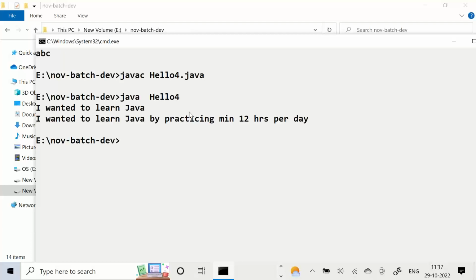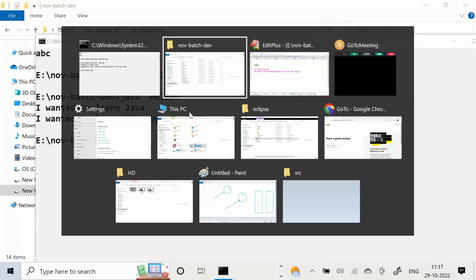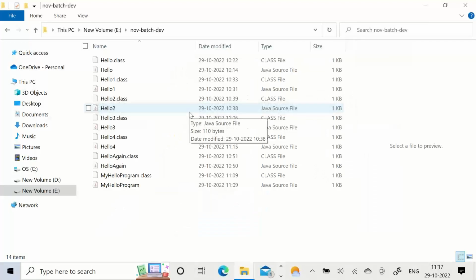This is completely hello world development. So in my system, totally 14 items are there in the current folder. 14 items means 7 Java files and 7 class files. We hardly spent 1.5 hours. Within 1.5 hours, we developed 7 Java files, in the learning stage, on the first day.